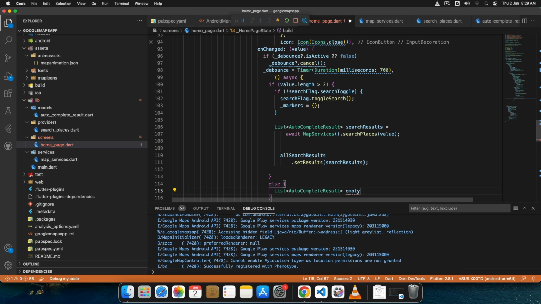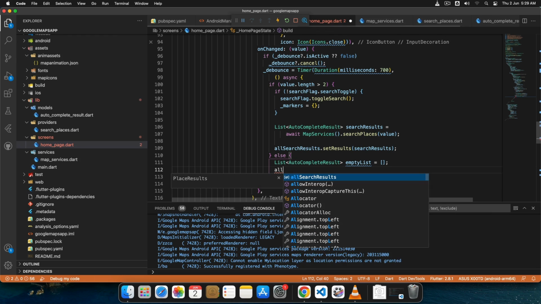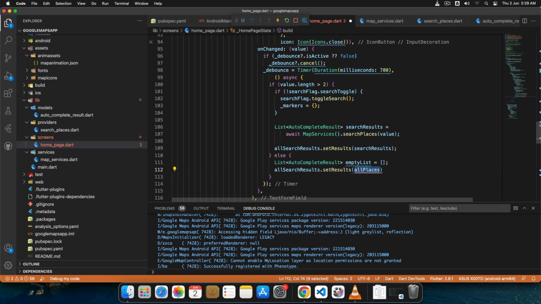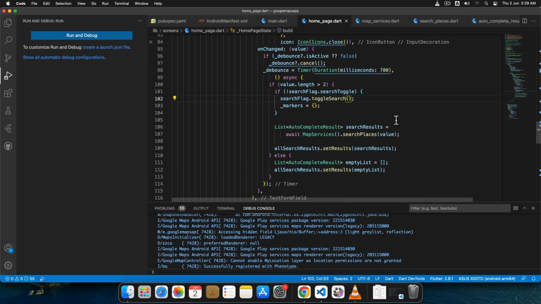Autocomplete result empty list. Fine. I set this as well. So now if we run the call and the results are returned, it will be converted into a list, and that list will be passed here and then stored in the provider as well. So now all we need to do is display that list in a neat way.